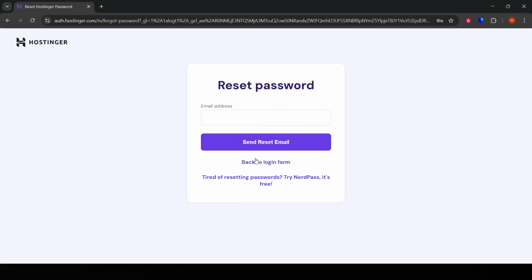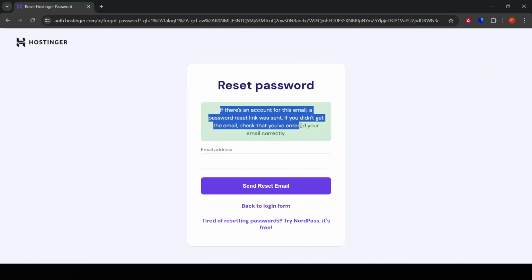Now, it's time to input the email address that you used when you initially signed up for your Hostinger account. Type it in carefully to ensure there are no typos. Once you've done that, click on the Send Reset Link button. You might find this part particularly important.